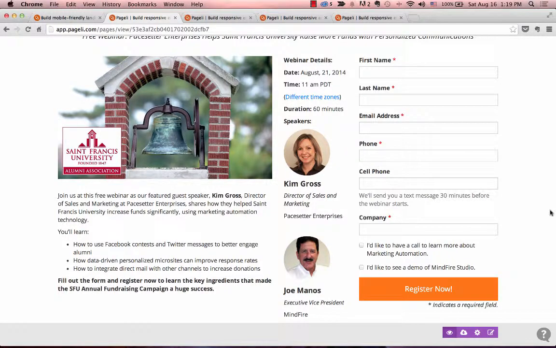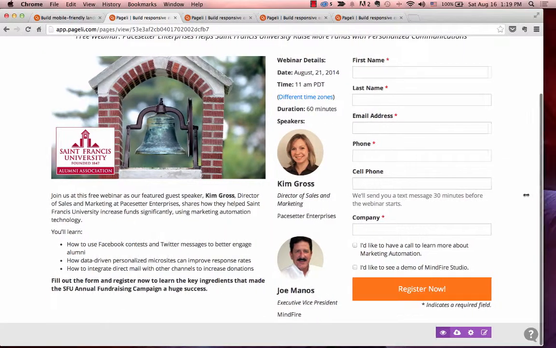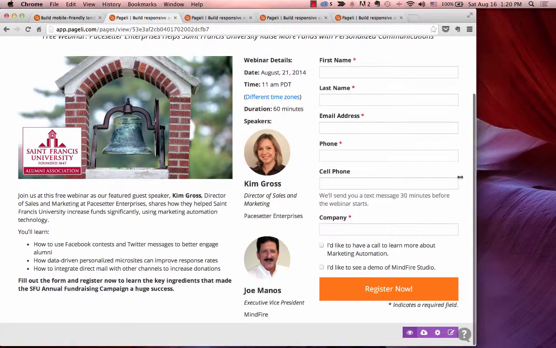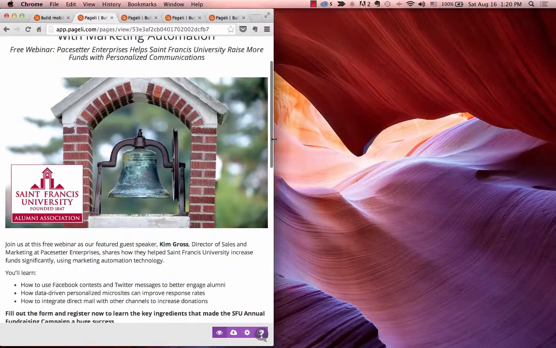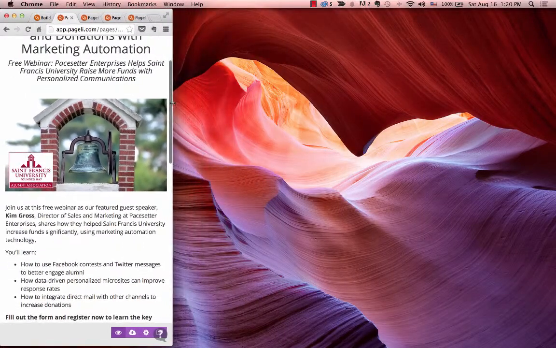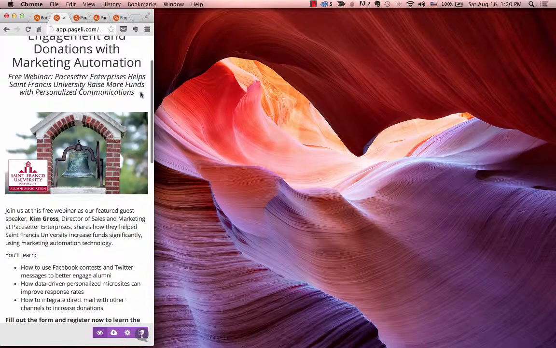But what I think is most important is that every page or email built with Pageli comes with a responsive, mobile-friendly layout. Meaning when your customer or prospects visit your landing page from their cell phone or tablet, the page automatically detects the screen size and adjusts its layout to present the best user experience for your users.